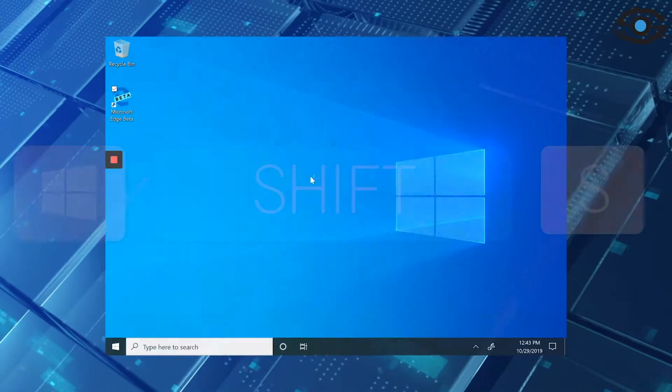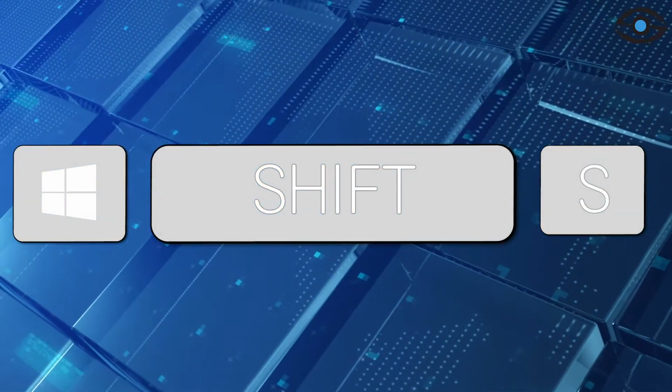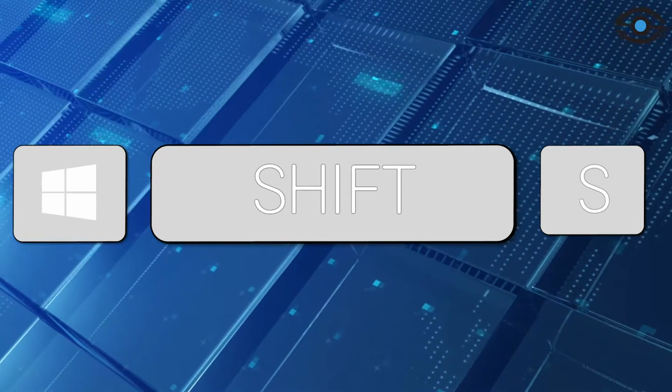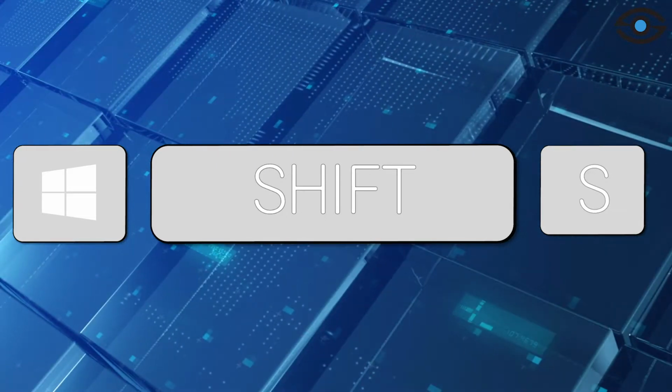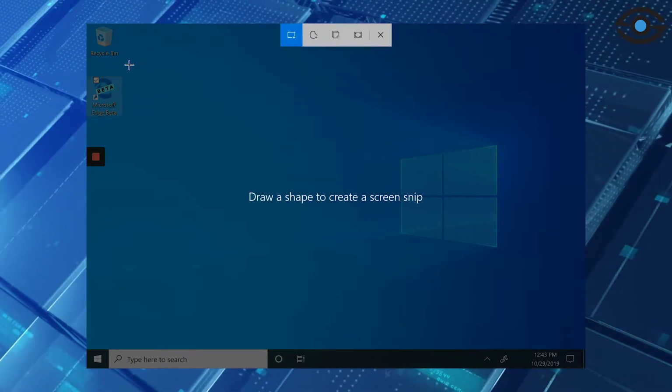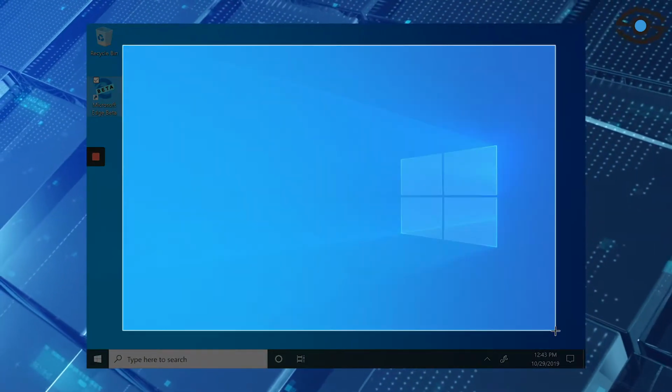If you're ready to get right into it though and want to highlight whatever it is that you would like to take a screenshot of, all you have to do is just hit the Windows, Shift, and S keys all at the same time, and it will bring up a small tool that will allow you to highlight whatever it is that you'd like to take a screenshot of.